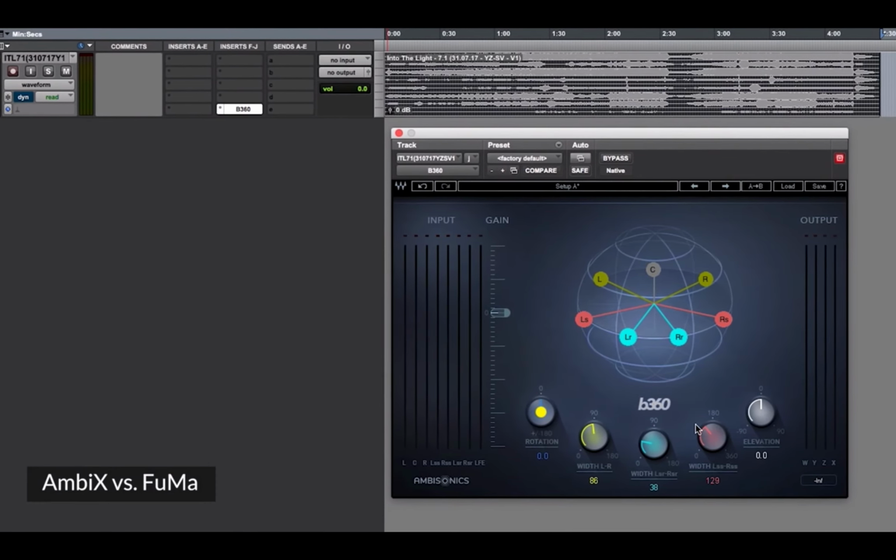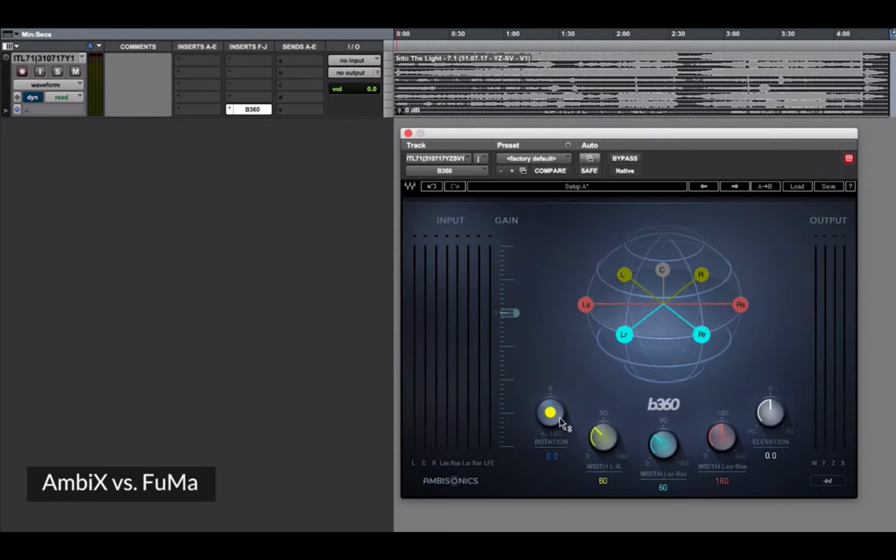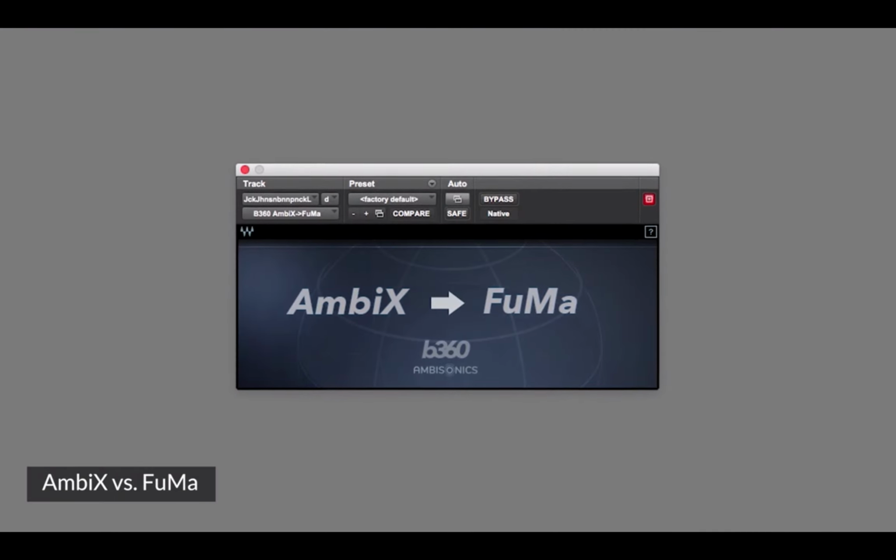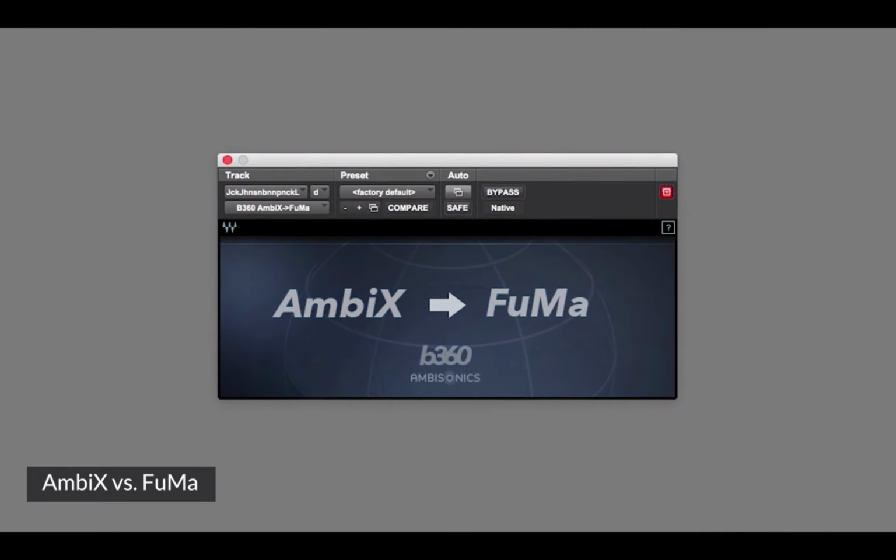Conversely, if you've just finished mixing with B360, which is in AmbiX, but your target delivery needs to be in FuMa, you insert the B360 AmbiX to FuMa component on your Ambisonics bus prior to bouncing. So, that's your basic introduction to using B360 and NX Ambisonics. Of course, there's a lot more that can go into mixing 360 audio to maximize its potential. So head over to our website to learn more.